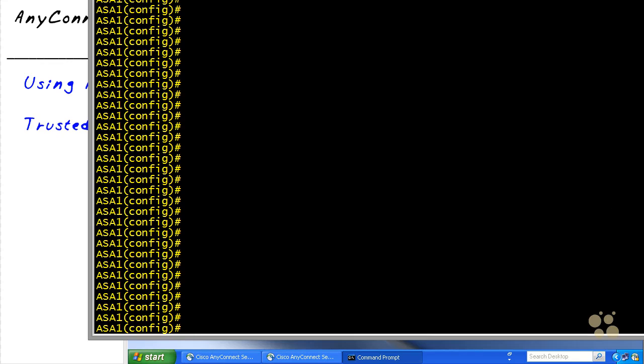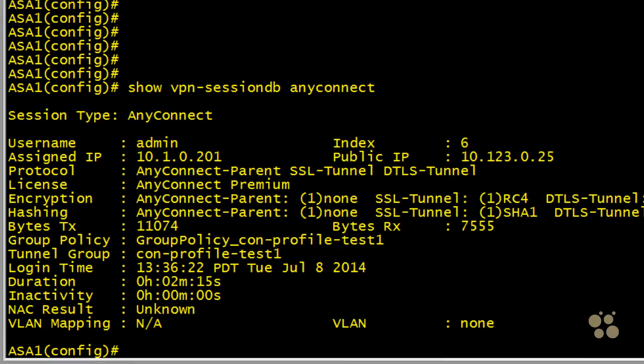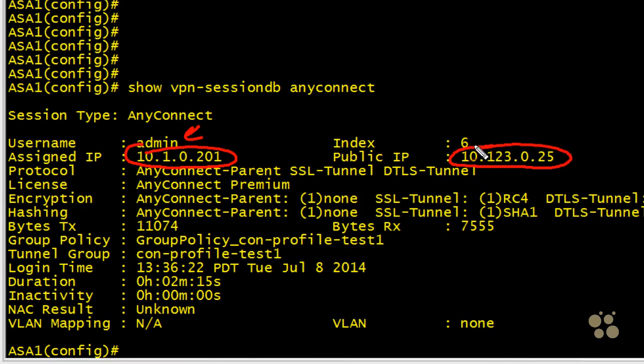If we bring up the console of the ASA and do a show vpn-sessiondb anyconnect, it will show us the details regarding that current AnyConnect session. And it has the details regarding who we logged on as, the IP address that we've been assigned, our original IP address that we came in from, what's being used for encryption and hashing, our group policy, our tunnel group, and other details regarding our current AnyConnect SSL session.